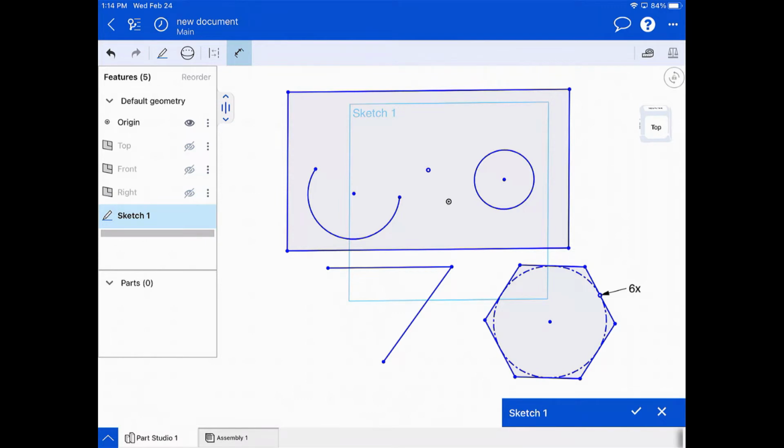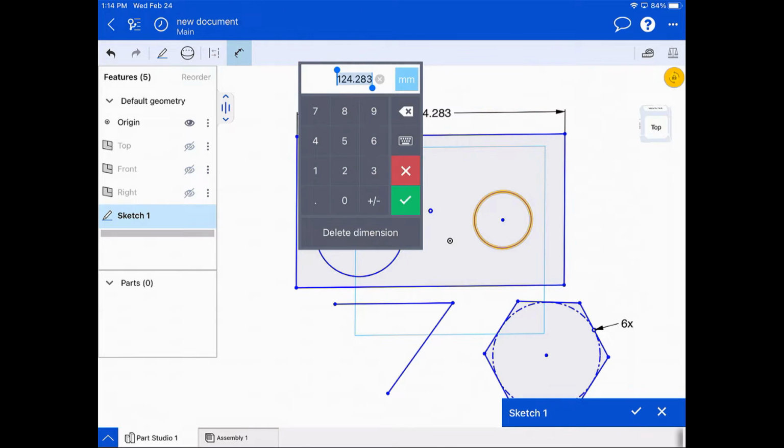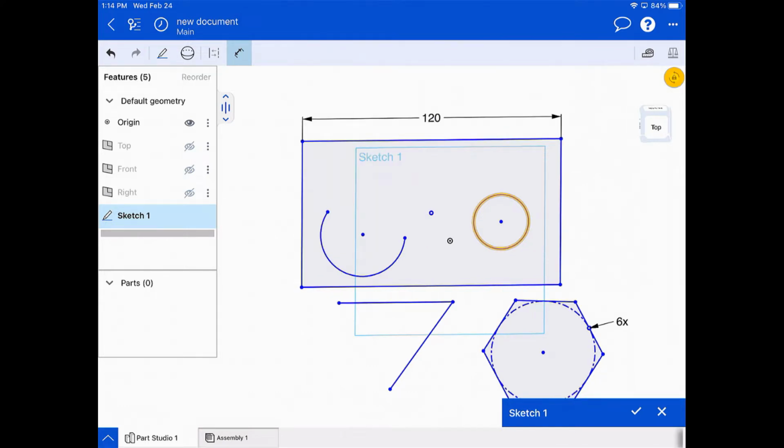So once that's selected, there's many different ways you can add dimensions. If I just click on a line, so I'm going to select this line right here, you'll notice a number pops up. So that's sort of like the dimension as of right now. I can click on that number, and I can change it to whatever I think the measurement should be. Say I want it to be 120 millimeters. Now that measurement gets locked into place.